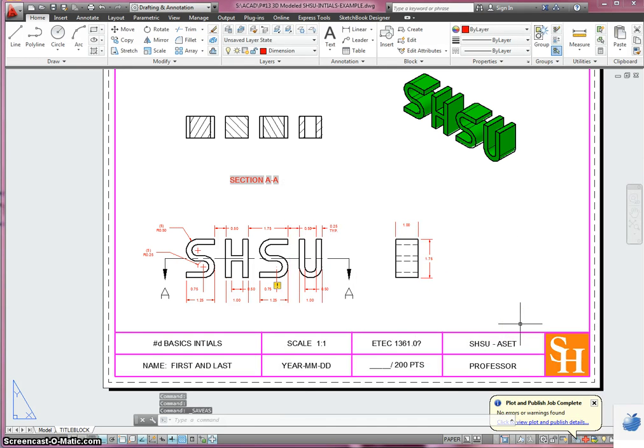And congratulations, you have managed to do a 3D modeling of your initials. You have gone in and sent it to layout. You've gone in and done a section view of it. You've done a 3D isometric view of it, and you've dimensioned it. You've done all the basic higher end skills you need to learn to be able to start doing things.